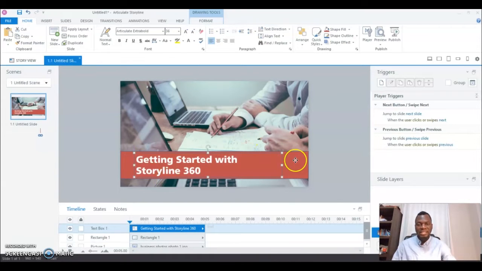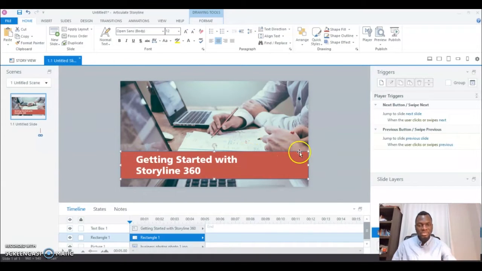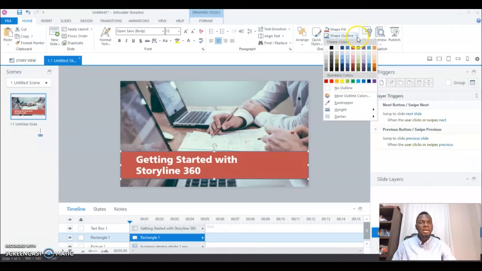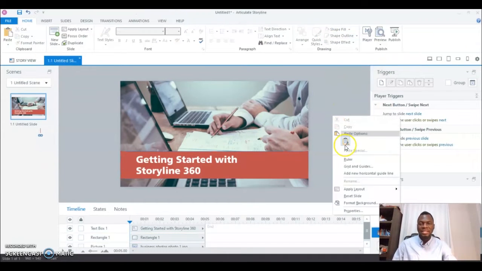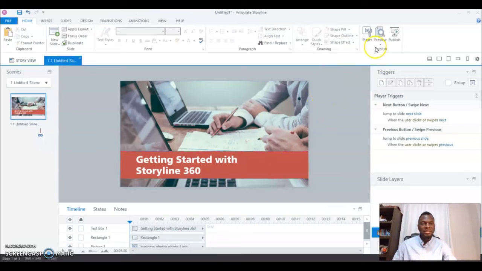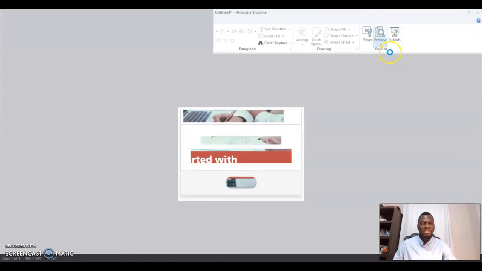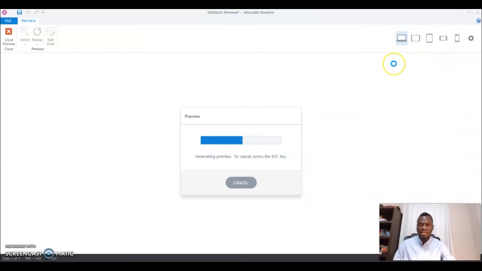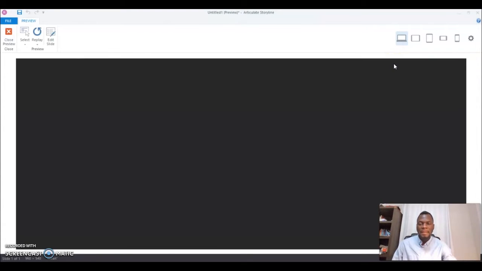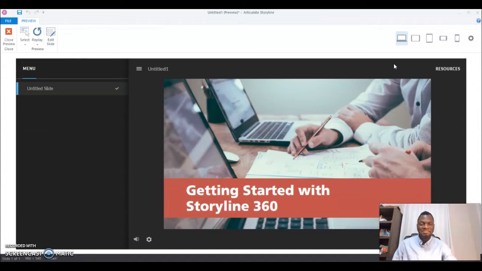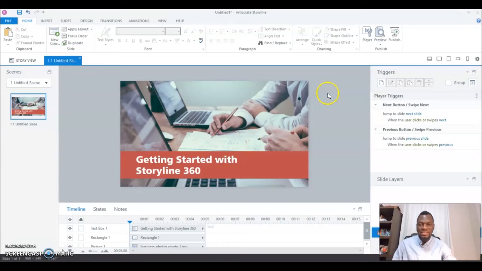You'll notice that the border is blue on this box. You may want to change that to no outline. And that just gives you this clean look that you really want. If you go to preview the slide, here's what it looks like. Just give it a second. Yeah, that's it. You have a title slide, which is fairly easy.